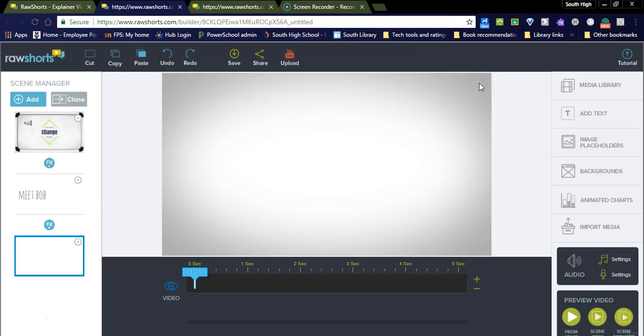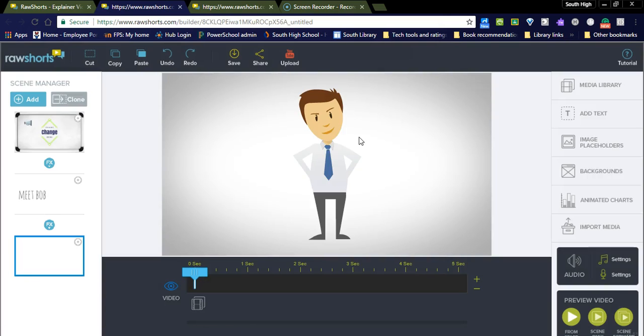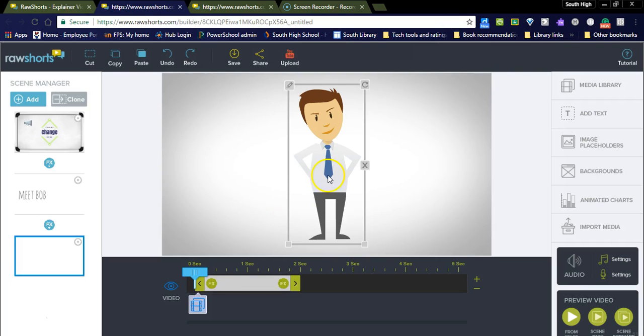Now I'm going to show you how to make it look like there's a character that is animated even though it's not actually an animated figure. If you click on Scene Manager and add just a blank slide, that's what I did. I'm going to now click on the media library. There are lots of different categories, and this is in the basic, so these are all free. I've chosen professional, and the first one I'm going to put in is this doubtful one. Okay, so he's coming in. If I click on him, I can see where he's at. He leaves about 2 seconds. I'm going to push him back a little bit.